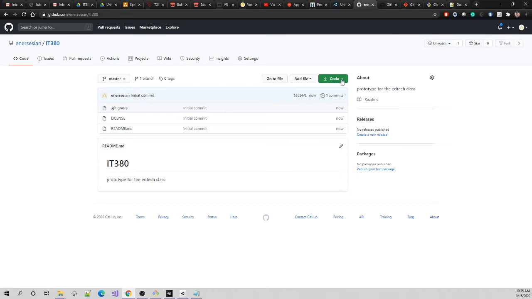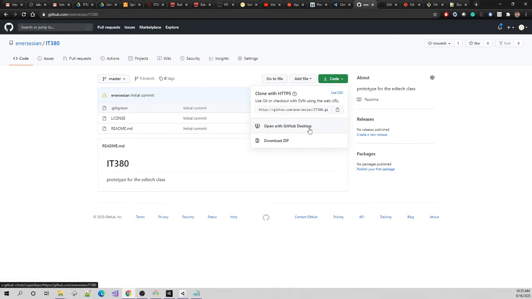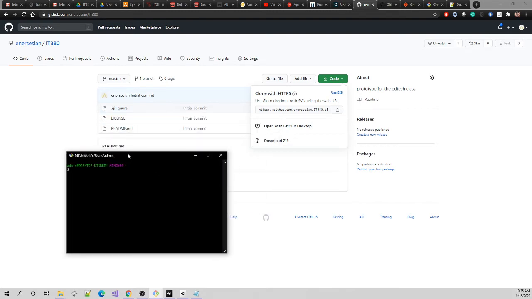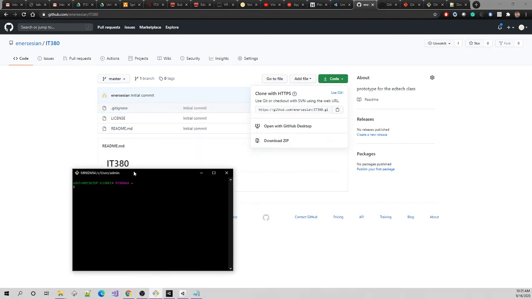And now since we have our remote repo set up, we can actually clone it. So you see here, you can open it with GitHub Desktop, or you could just clone it. You can copy this link, right? And you can open up your Git Bash. And then I'm going to navigate to the D drive, cd to navigate to a different folder. So if you notice here, tilde is wherever the home location was.